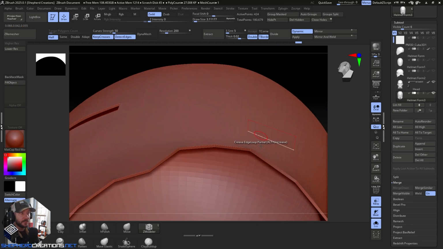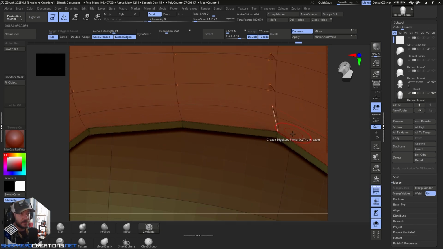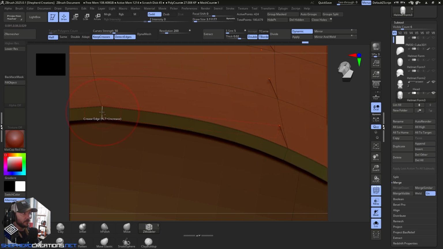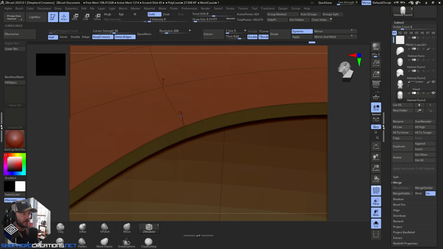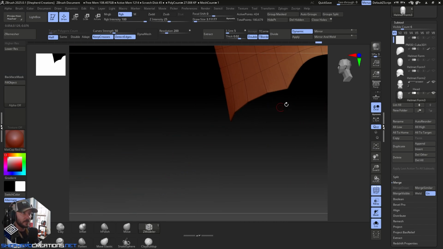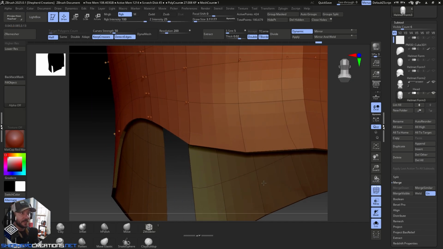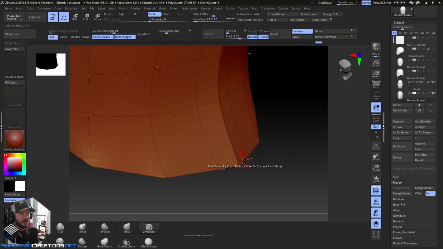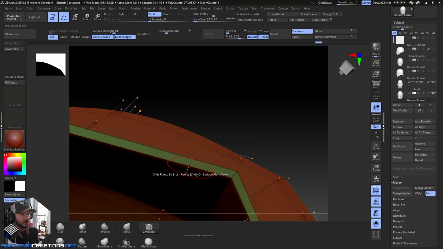All right. This I don't want to be creased. I want this to be a nice smooth curve. So I'm going to hold down spacebar over that point, go to edge instead of edge loop partial, go to edge, hold down Alt, left click, hold down Alt, left click, hold down Alt, left click. And now it's a nice smooth curve. That's what I want. I do, however, like how it's nice and rigid from here to here. This one can be uncreased though.